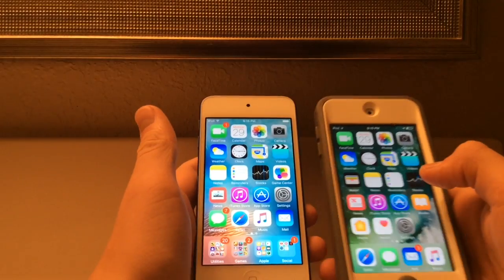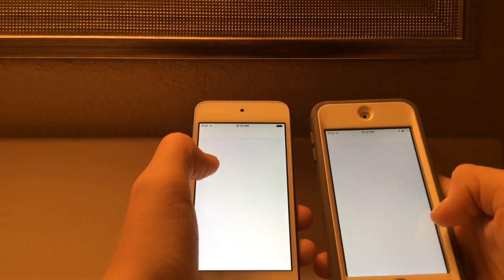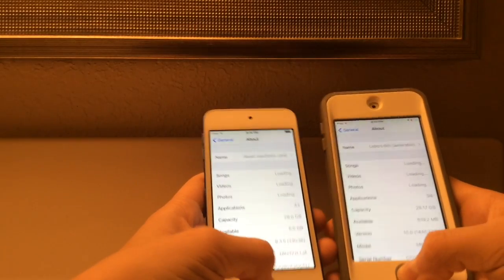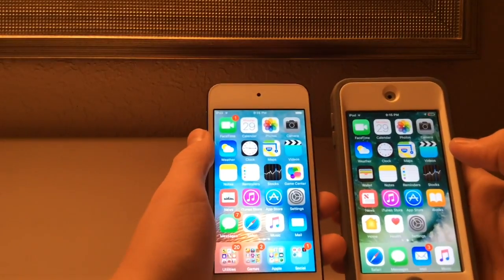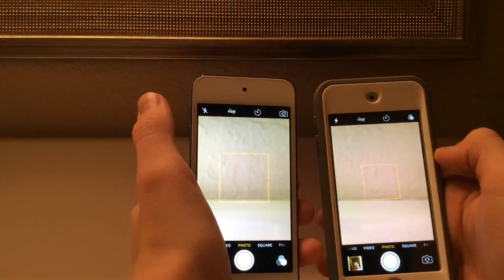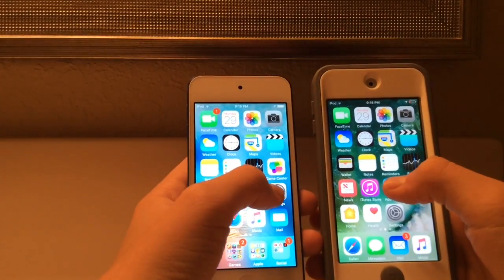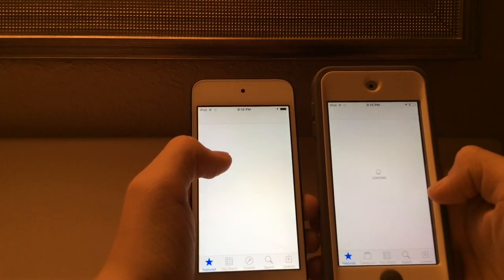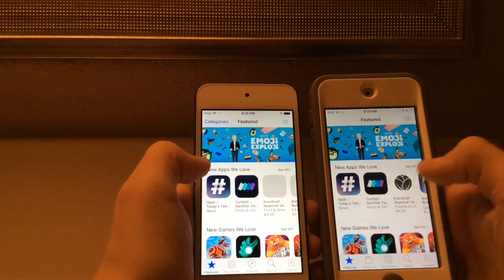Next, we're going to be opening a couple of apps. Starting with settings in 3, 2, 1. Okay, the animation for sure on iOS 10 is faster. I love what they've done with the animations. Let's try camera, 3, 2, 1. iOS 10. Let's try the App Store, 3, 2, 1. iOS 10.